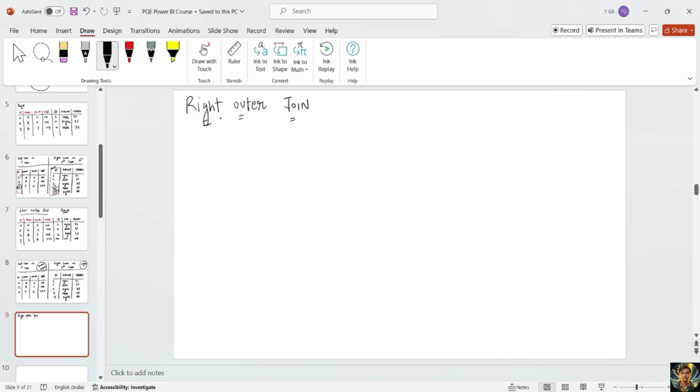So all the records from the right table will be present in the final output or final result. Here we will write the result. And matching records will be present from the left and the right table. Now, what is its meaning? Let's try to understand from this example.